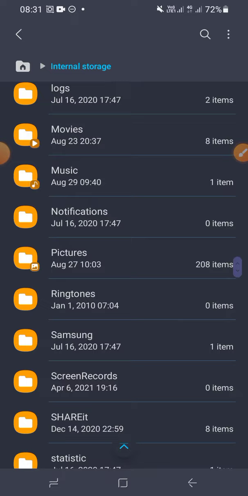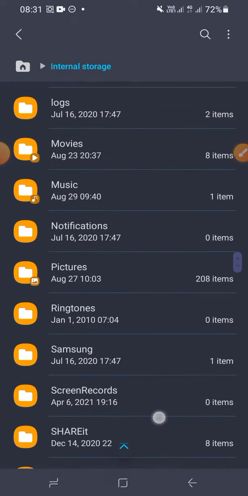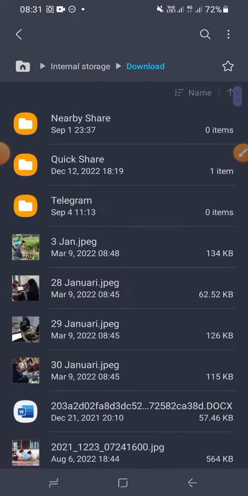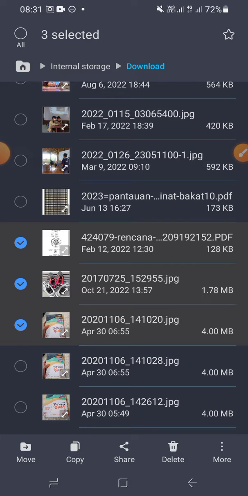You can choose the file that you want to transfer. I'm going to choose a file from the download folder, and then you can click and hold the file that you want to transfer, and you can move or copy your file. It's according to you, and I'm going to move my file. If you want to move, you can click move, but if you want to copy, you can click copy.